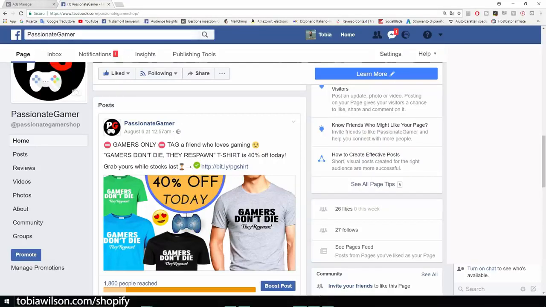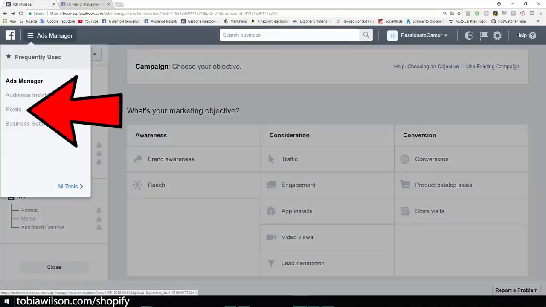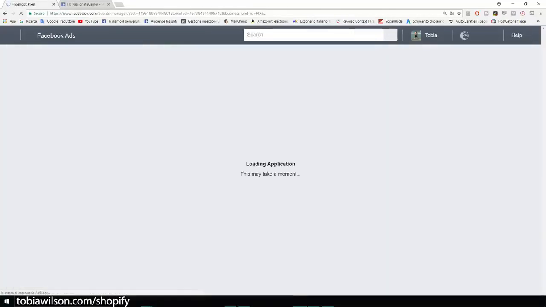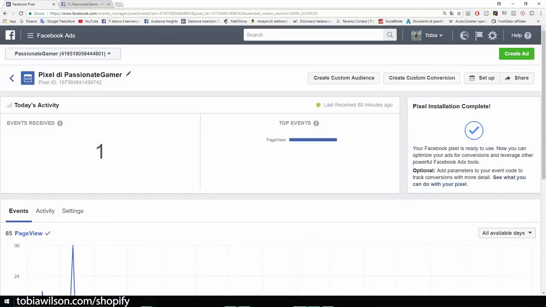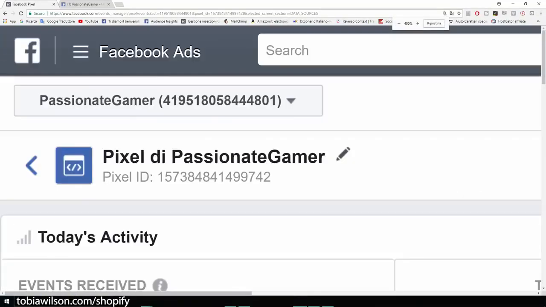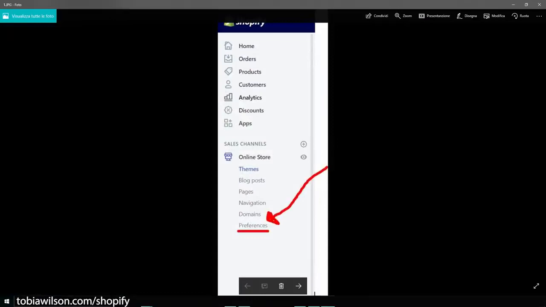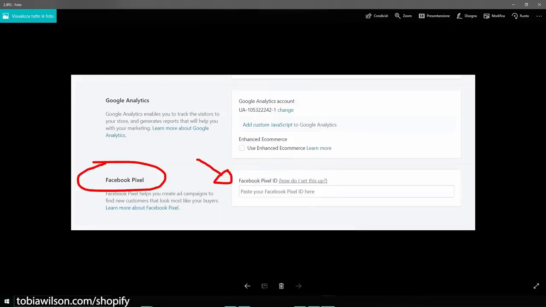So let's go back to our ad manager, and then on the 3 lines, we want to select pixels. Let's wait until it's loading. And what we want to look for is the Facebook pixel ID, this number. So you want to copy it, go back to your Shopify store, and under online store you have preferences, as you see. And under preferences we have a section called Facebook pixel. You can paste the pixel ID and you are done.